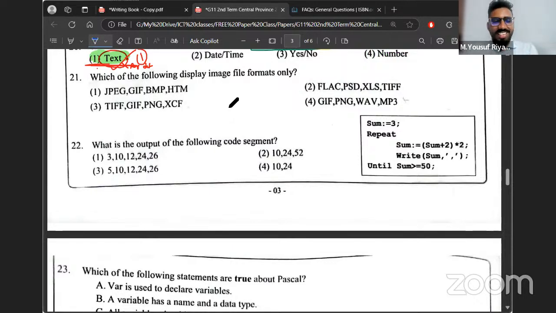Okay, next question. Which of the following display image file formats only? Let's check. JPG, yes. GIF, yes. BMP, yes. HTML, no.